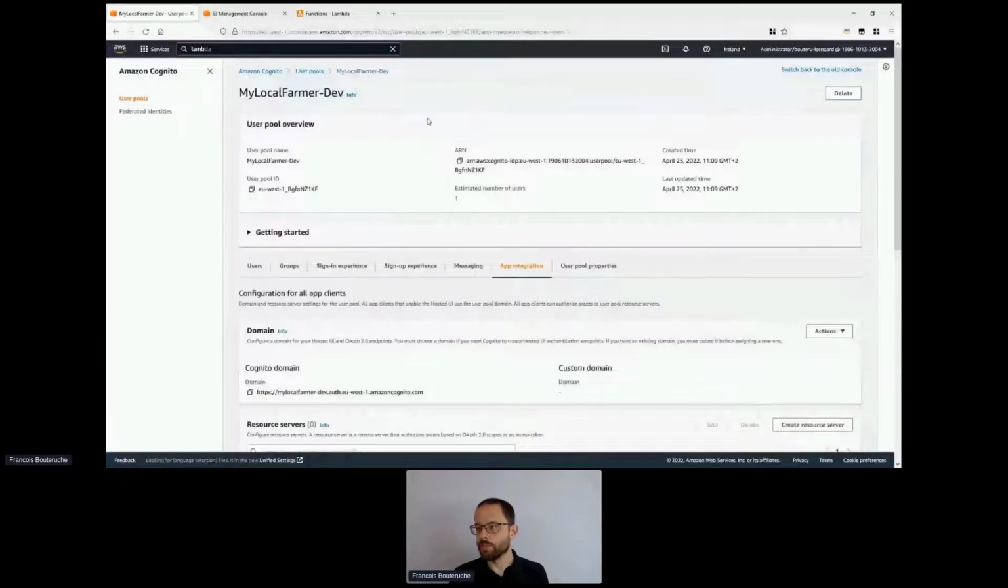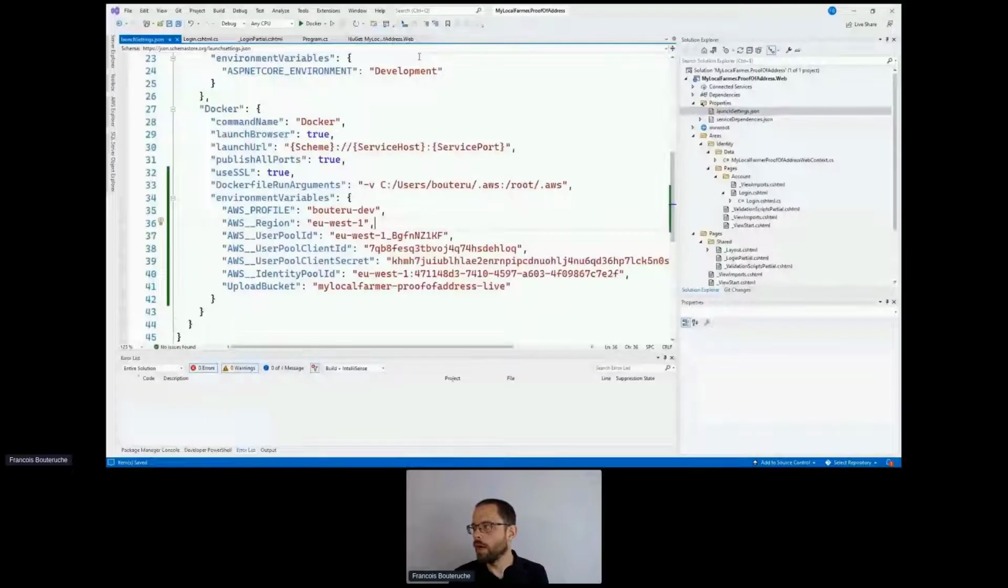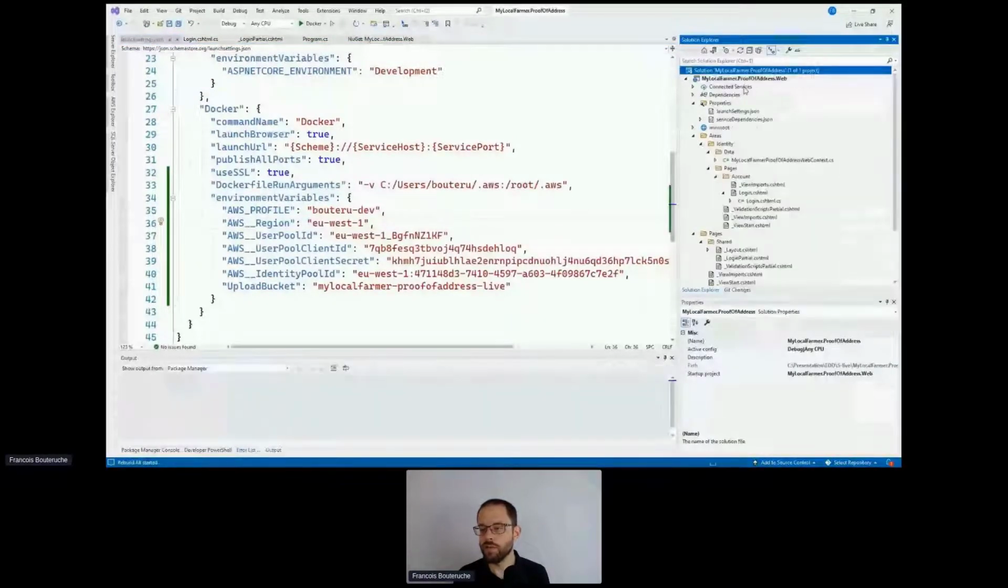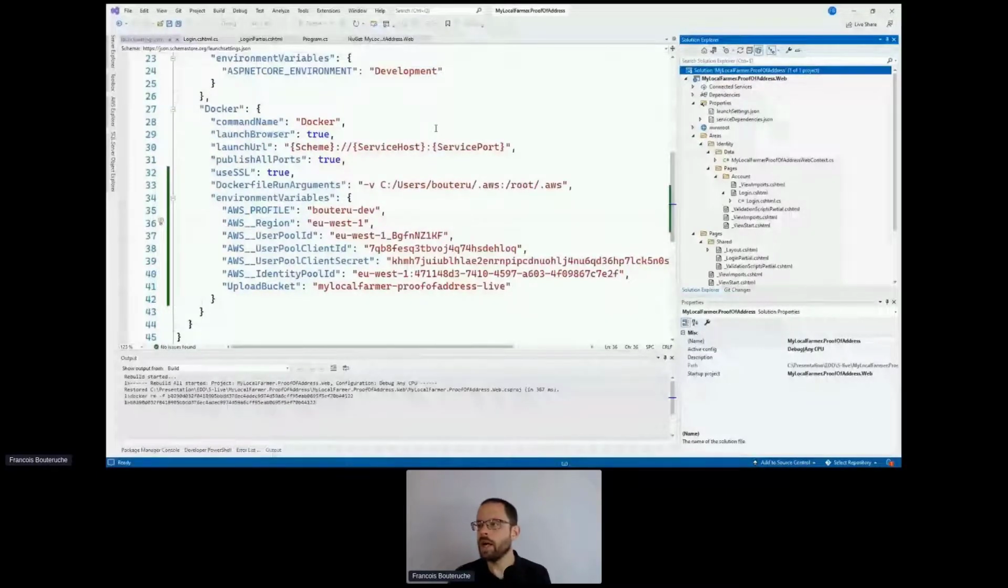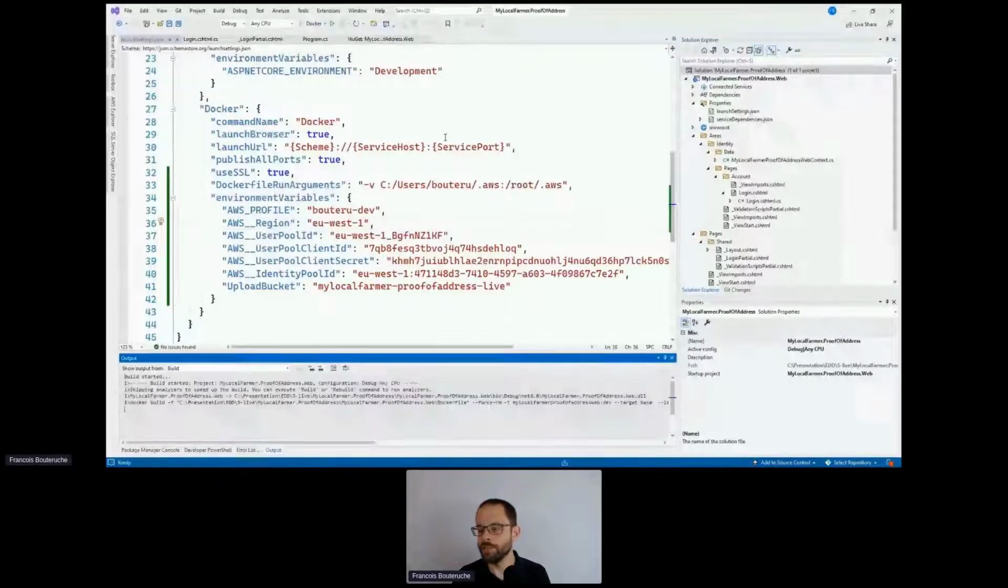So now, let's start the application. Everything should be good. Let's rebuild my application to avoid the same issue as previously. So I rebuild my application and I will launch it, and I should be able to log in with my user already created in my Amazon Cognito user pool. So let's launch the application.